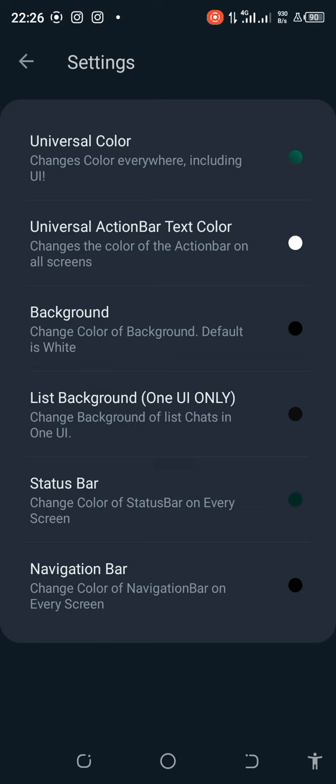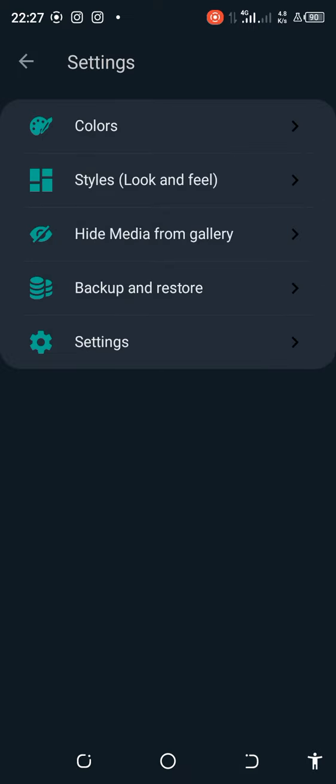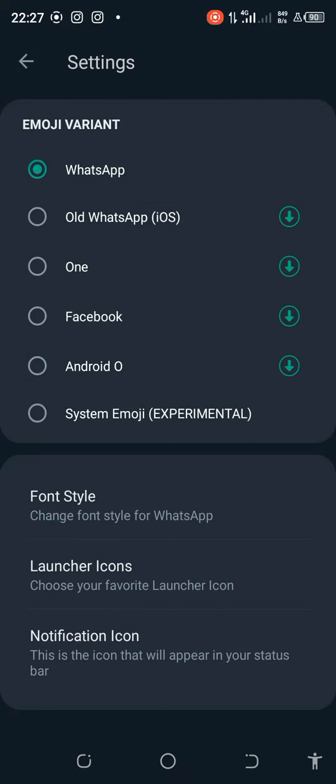So yeah, there's all these options for change color. You can change the color of the top of the chat. What else? Yeah, the colors of the text and whatever. There's a lot that you can change in there. You can choose emoji packs. There's the old WhatsApp, iOS, Facebook, whatever.